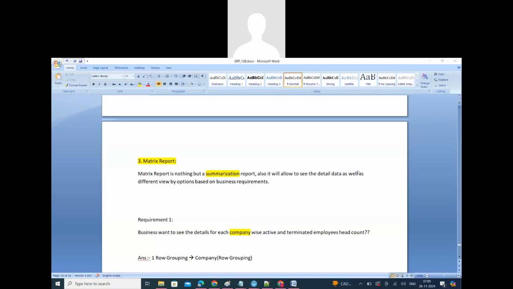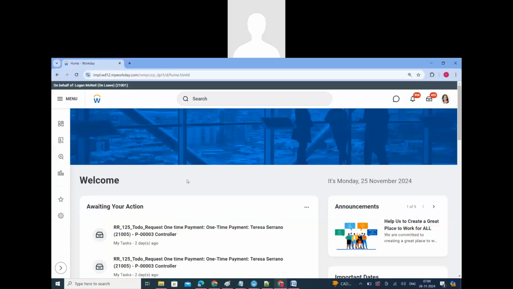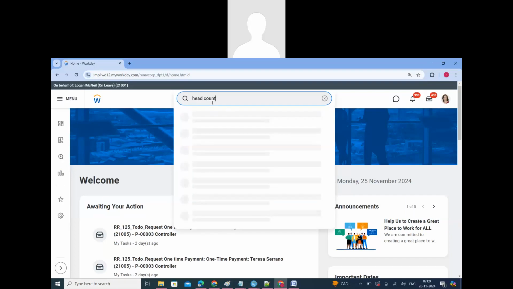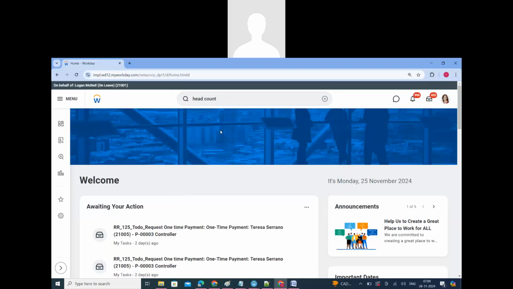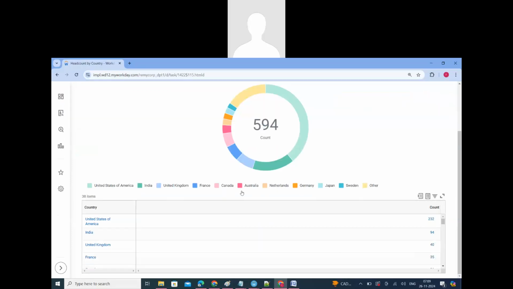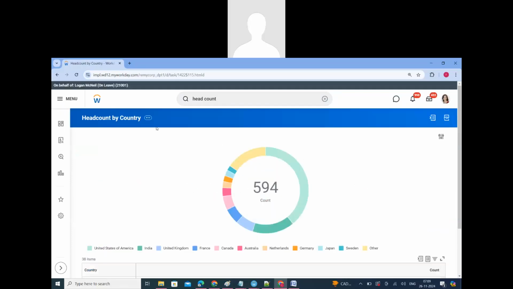Similarly, at company level, the company chairman, CEO, managing directors, sales directors, HR directors, finance directors, they always see the data initially as high level summarization. For example, headcount by country. I want to see the summarization. See each country how many headcount we have. Correct or not? So this is the high level view.